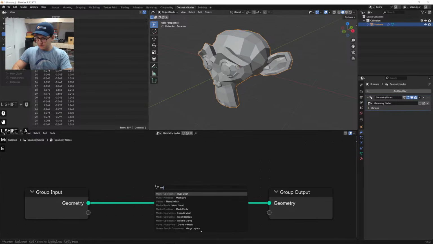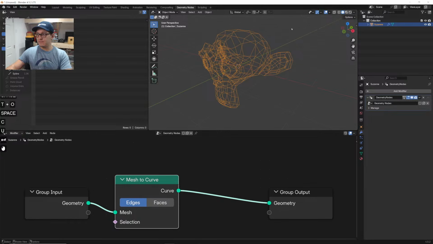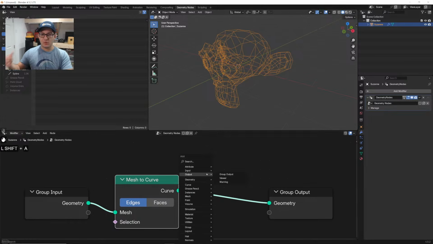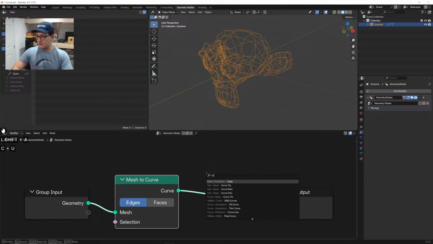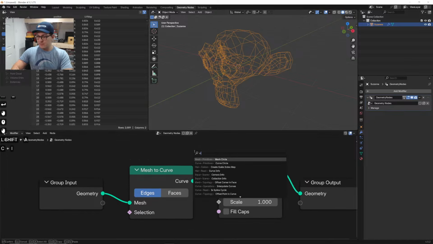And really all you need to do is Mesh to Curve. Okay? That'll convert it to a wireframe. And already you have what you're looking for. But if you want to exaggerate that, you can do a Curve to Mesh. So we're going to convert it back into a mesh. But we need a profile.